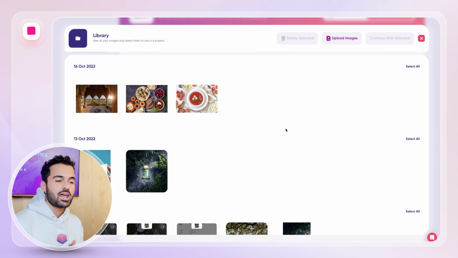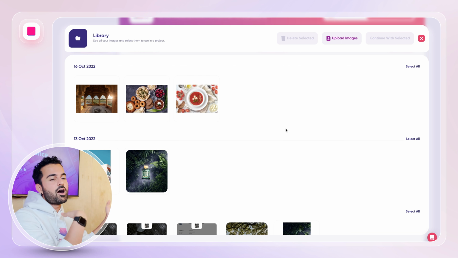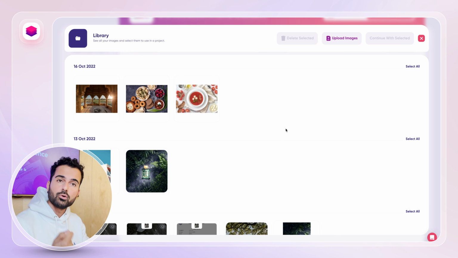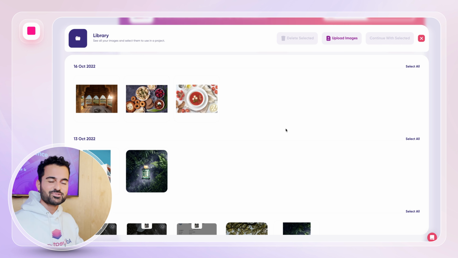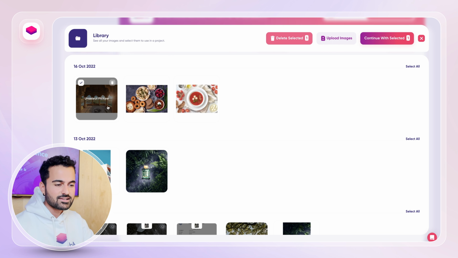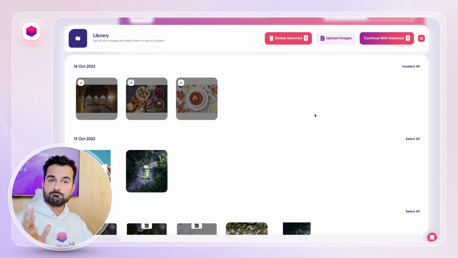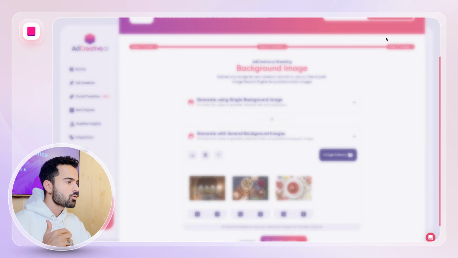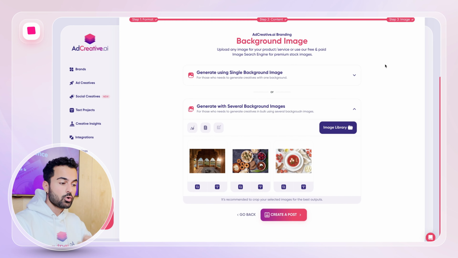With this version, now we also have an image library, which means that every single image you uploaded in the past, all your product images are here directly within AdCreative.ai, so you do not need to upload them over and over again. So for this example, I just added some random images there so I can show you. Let's say that I really want to use these 3 images. I selected them. I click on continue with selected, and as you can see, those ones are there.